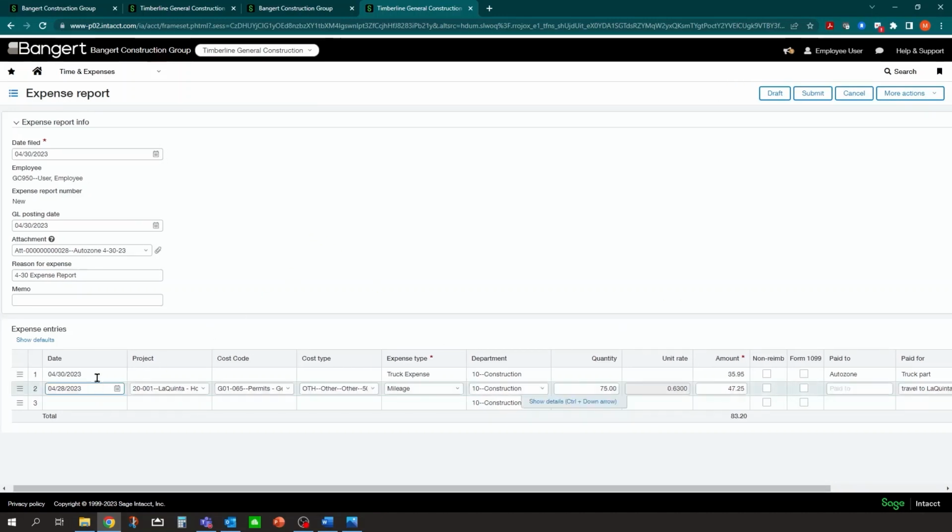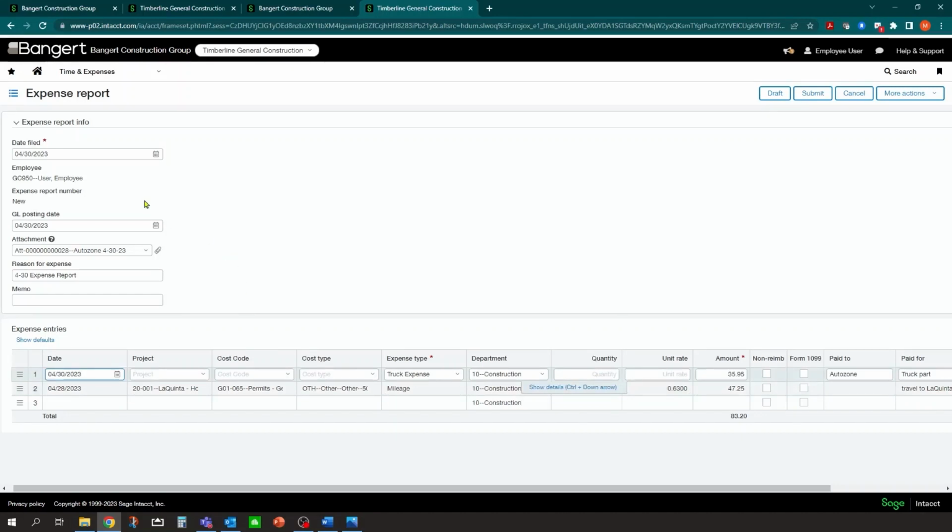So at that point, when the employee is done filling in his or her expense report for this time period, they can click either draft. If they're not done, maybe they have a pile of receipts on their desk and want to start it and finish it later, they would save it as a draft. When they click submit, it goes out for approval if the approval process is turned on.